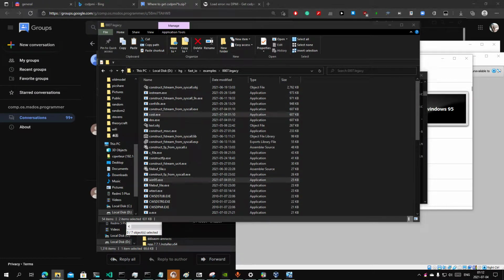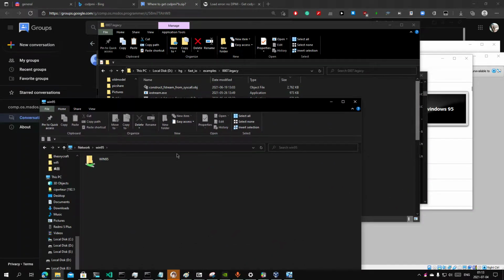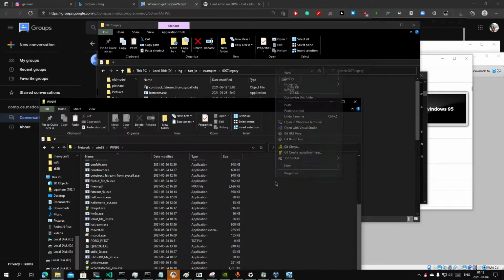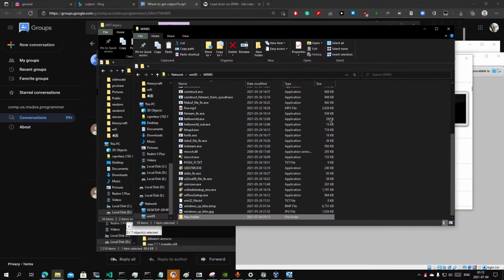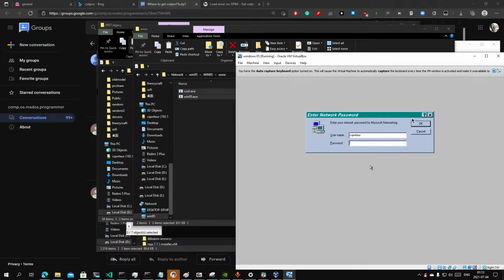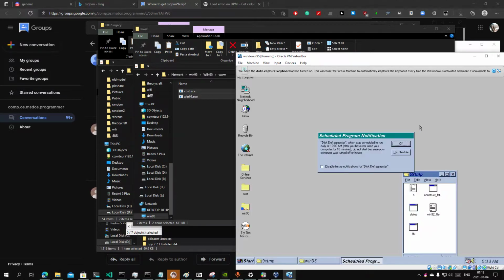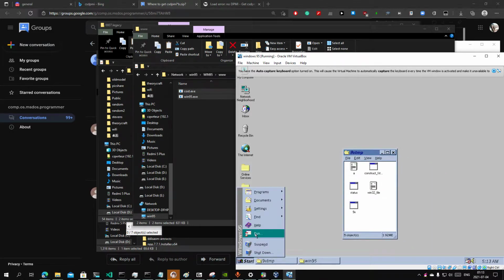Okay, so we copy this directory to Win95, this here. Copy here. Notice that if we are running in Windows 95, we don't need to call the extender executable.